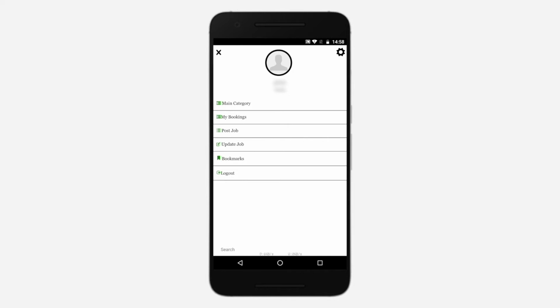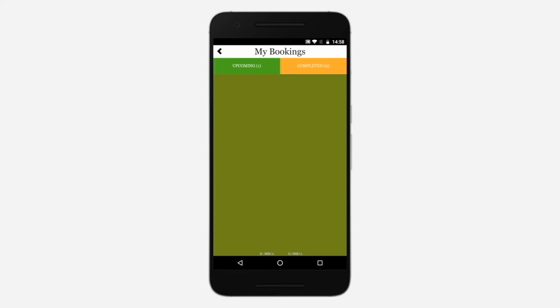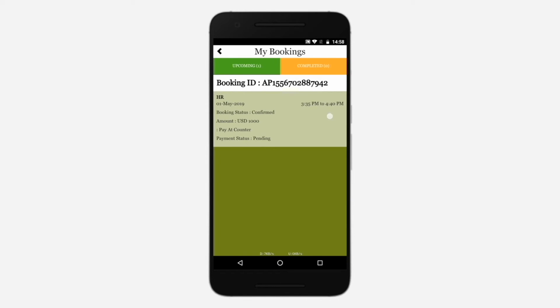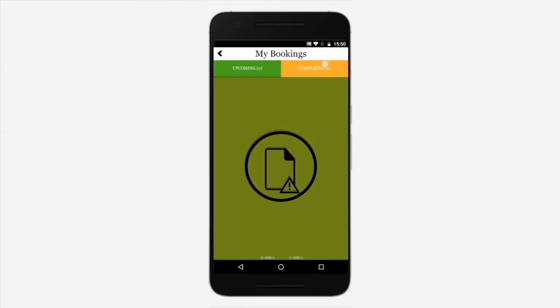Tap the drop-down menu and select My Bookings. From here you can also check all your upcoming and completed bookings. Once the booking slot is over, all the bookings will be auto-approved and will reflect in the completed section.